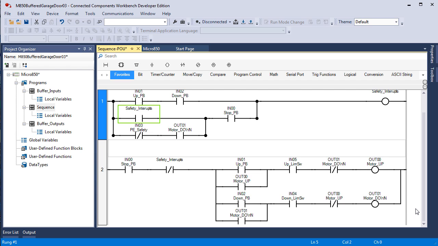If you're not pushing the stop push button, and you have no safety interrupts, you're not all the way up, and the motor's not being told to go down, then you can turn on the coil for output 0, the motor up. Same logic for the other half for motor down. So there really is not much to this.